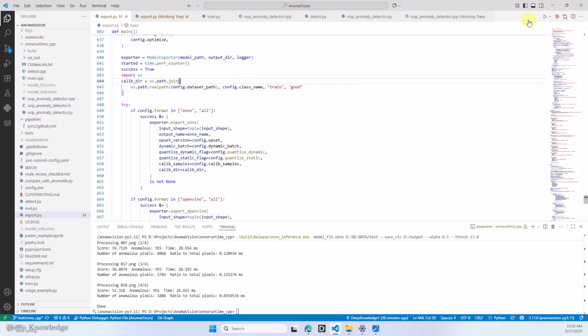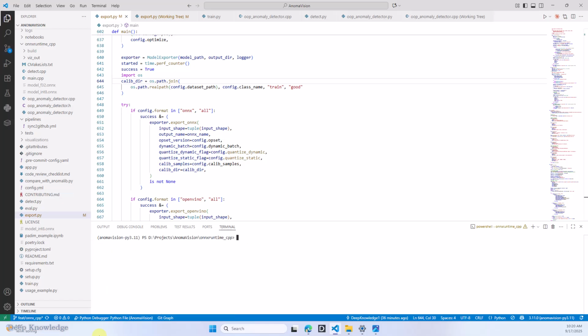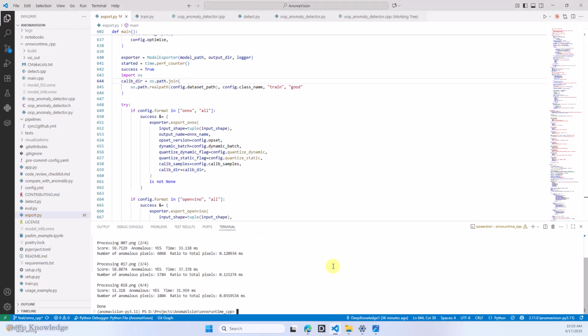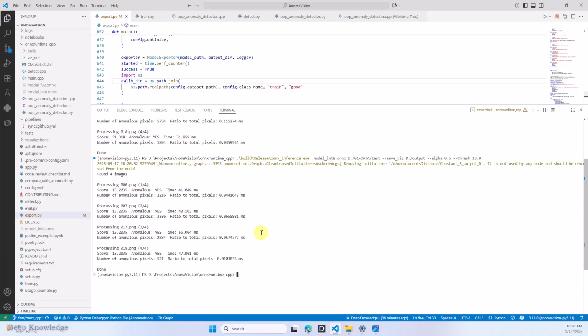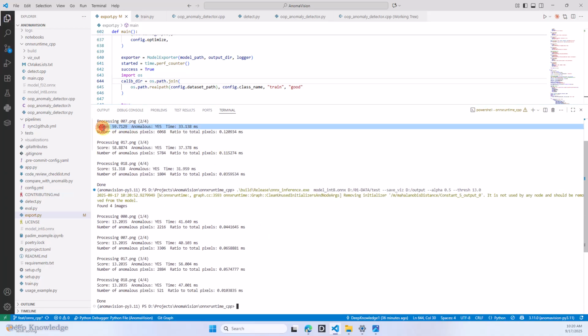So now let's see the C++. Here you can see I haven't changed anything. Regarding the code in the C++, it's almost the same except for the visualization. Let's see here, this is the 32 bits, and this is the 8. And you can see now the difference between the running time and score and everything.